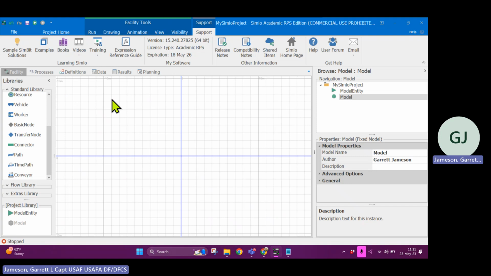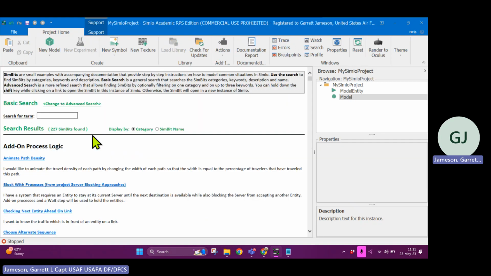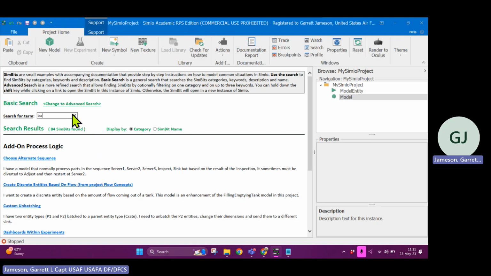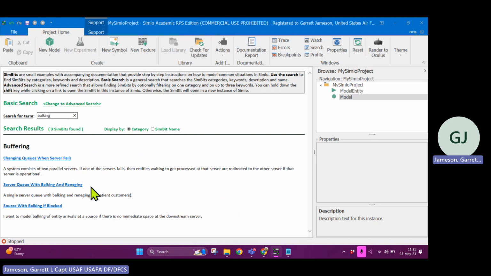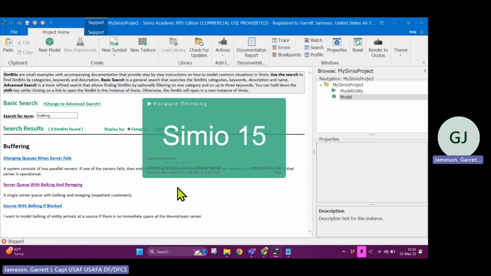The last thing that we'll look at is the sample Simbit solutions. So these are small examples with accompanying documentation that illustrate how to do common tasks. So I click on this, sometimes it'll load the Simbit solutions here, and I'll search for a term. The term that I want to search for is, I don't know how to do bulking in Simio. So I type in the word bulking. Hey, a server queue with bulking and reneging. Let's click on that, and it's going to open up a new instance of Simio.